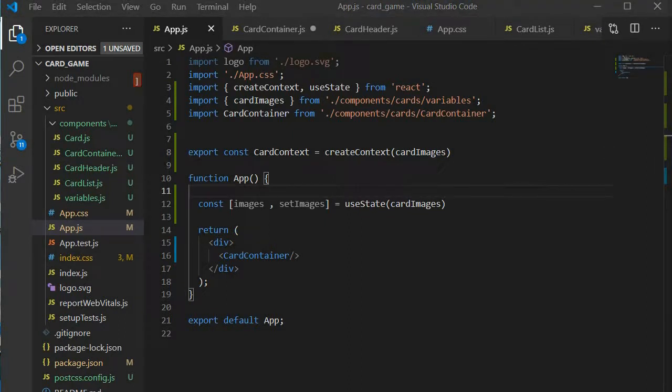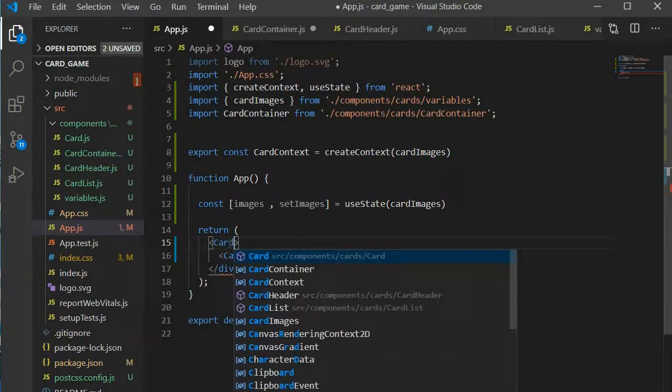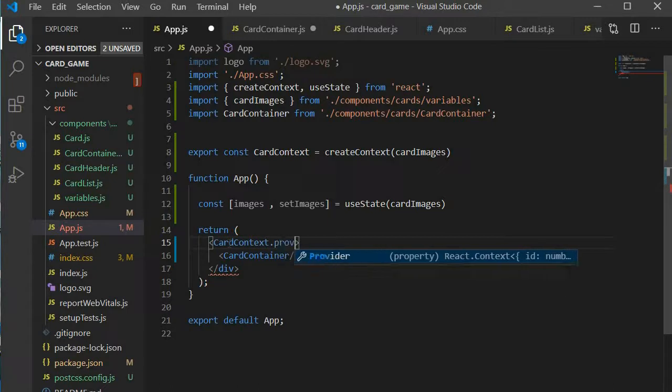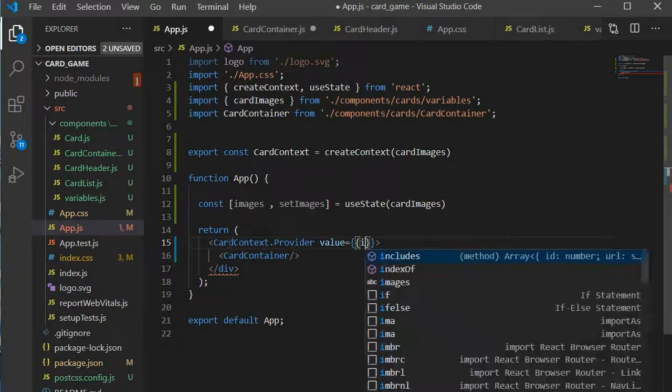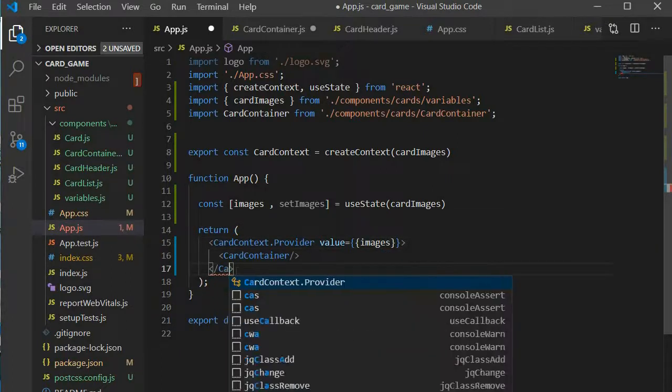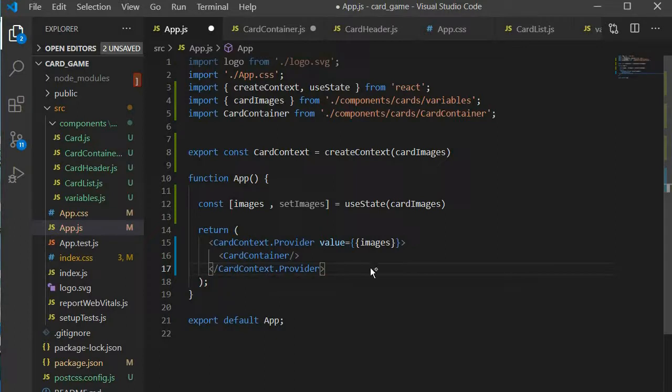So we're going to have our card images in there, and now we're going to have to create a provider. In order to create a provider, which is going to provide that information that we want to all the other cards, we're going to just say CardContext.Provider. I'm going to say value, and we're going to give it those images. So we need a closing tag for this CardContext provider. This is fine.